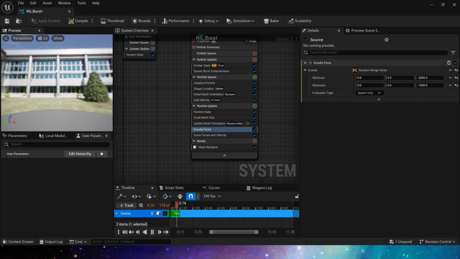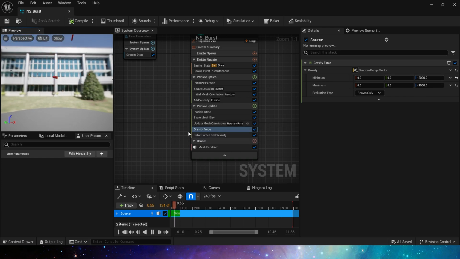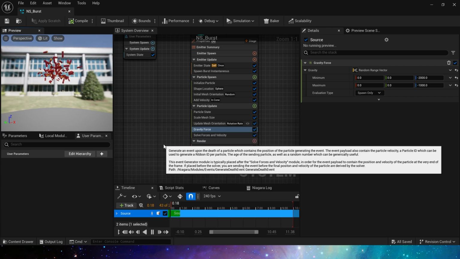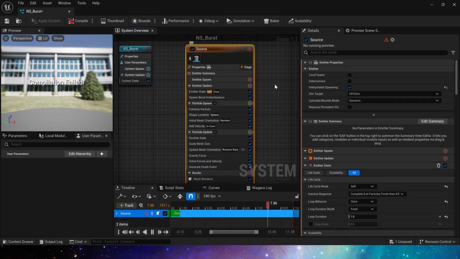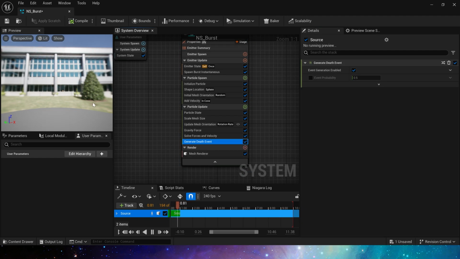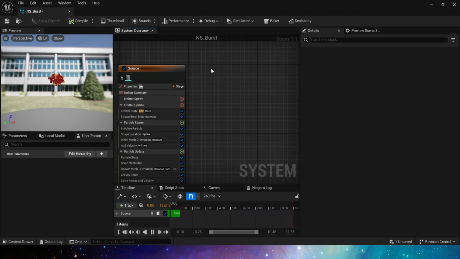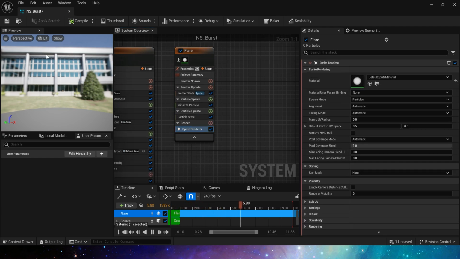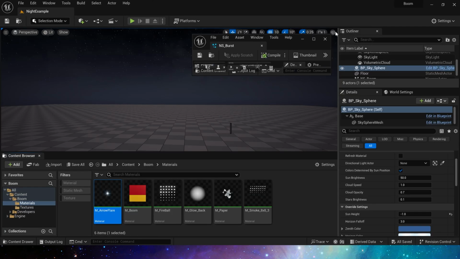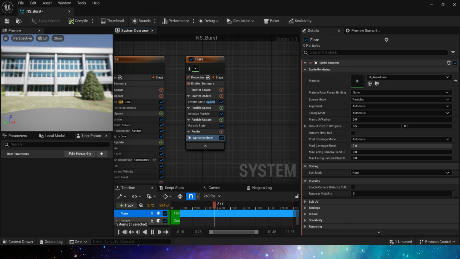Okay, that's about it. Now we need to add an event triggered when the particle dies, to spawn some new emitters when these particles die. So first we spawn flare. There will always be some flares when a burst occurs. Replace the material here with the flare material in the project.